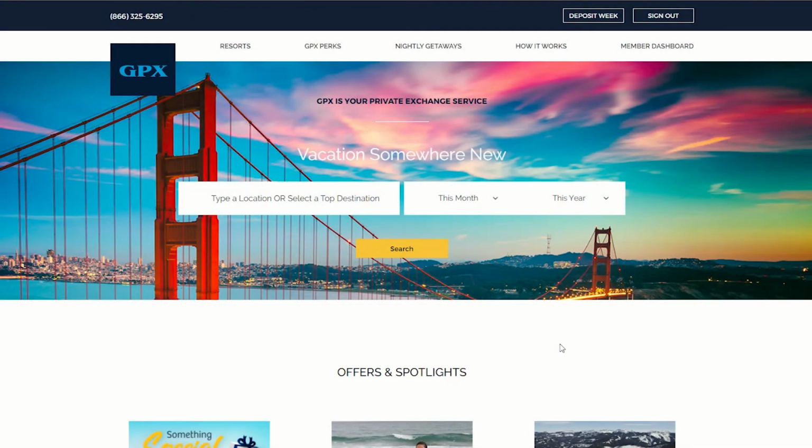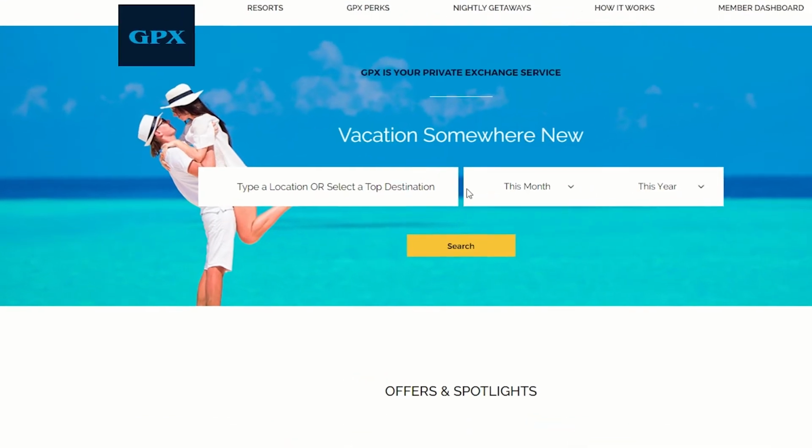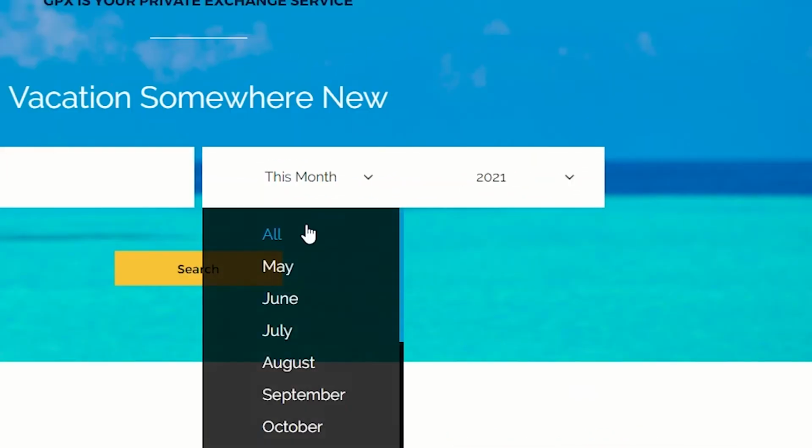We have made enhancements to make searching for your vacation easier. If you already know what destination or resort you'd like to go to, but only want to see what is available that year, put the destination or resort in here, and put in the year you'd like to visit.